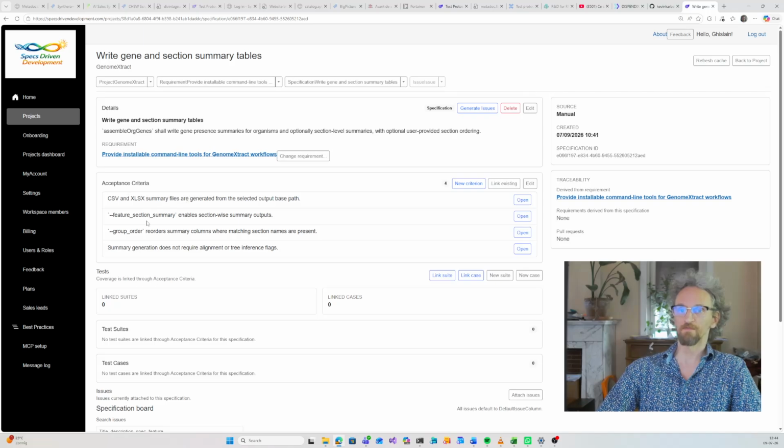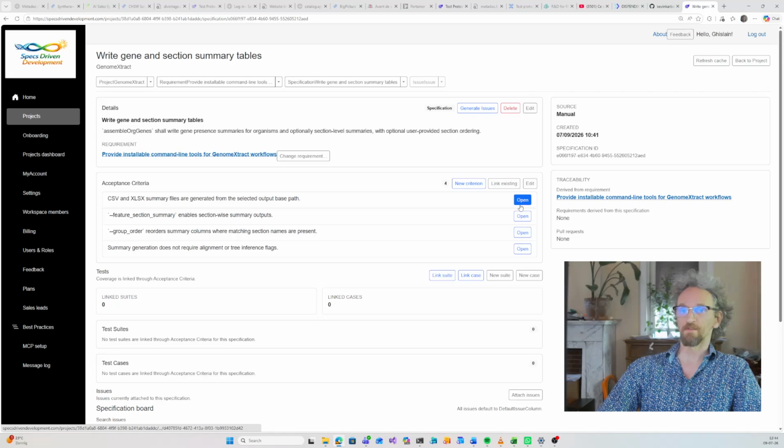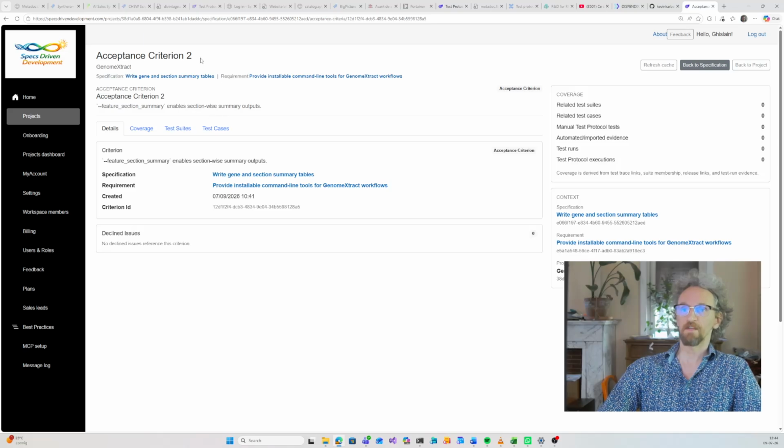Then it says it should do that. It says this should enable that, this should reorder this, and does not require this. I will not go into detail because I didn't read it yet. It's a new project, I don't know anything about it, but I will just say, okay, where matching section, enable section. Okay, I will open this one, and this is an acceptance criterion.